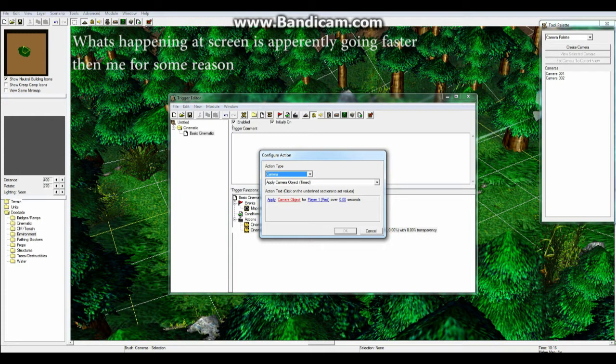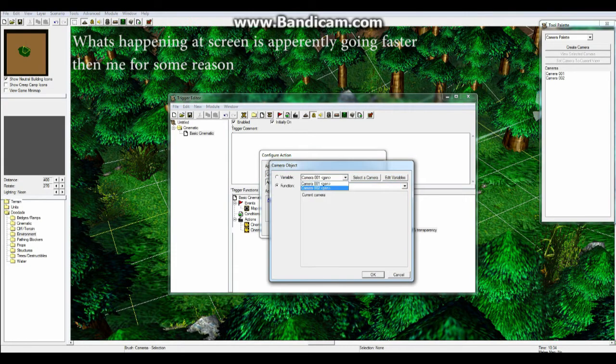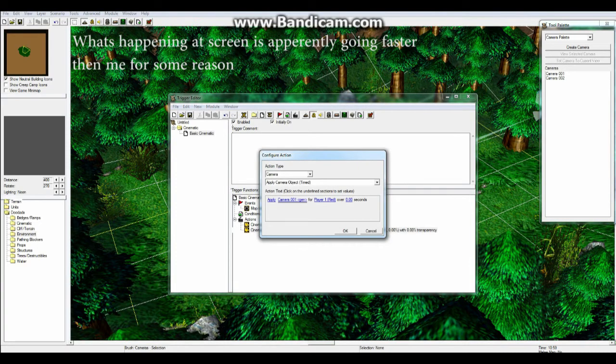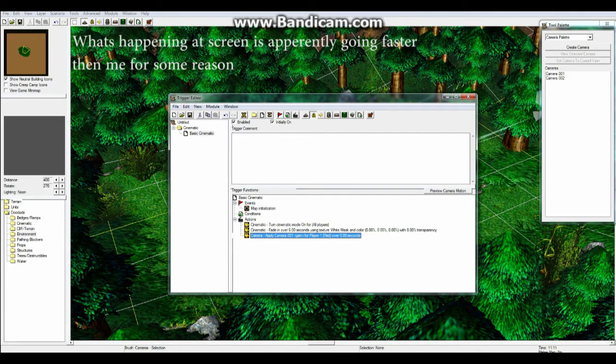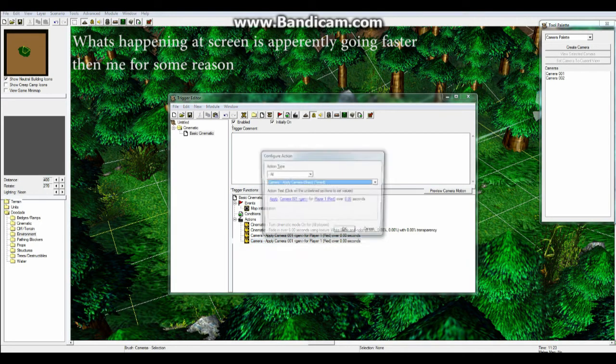Then I'm gonna go to the action again, and this time on camera. Now you're gonna start on apply camera object timed. That's where you're gonna start. If I click on camera objects, I'm gonna get this menu up here, and my variables are the two cameras I have created already. So I'm gonna start on camera 1 for player 1 over 0 seconds. I want that, and I'm just gonna take a copy of it really, because it doesn't matter. But then I click enter.